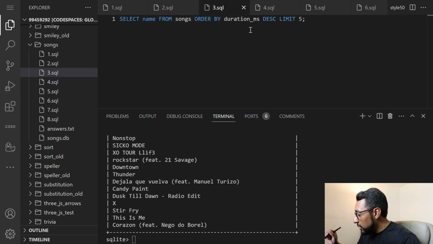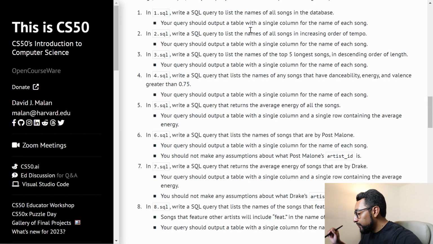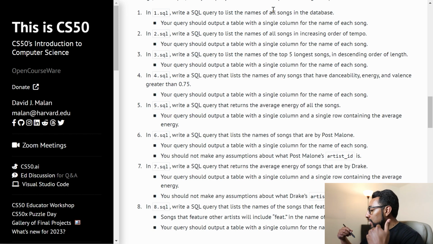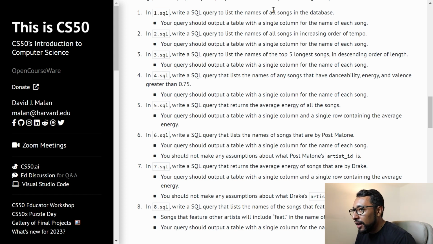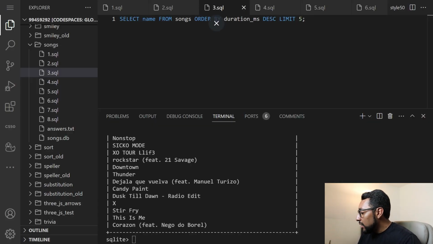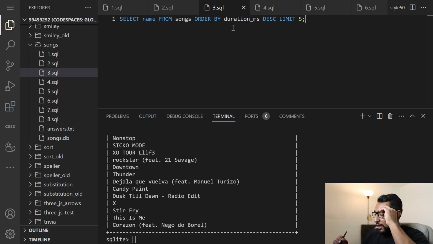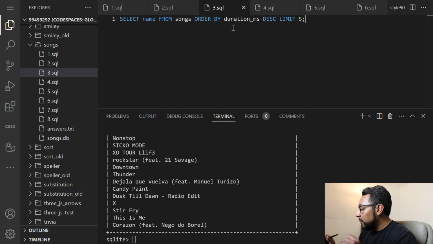For the third prompt, we want to write a SQL query to list the names of the top 5 longest songs in decreasing order of length. To implement that, it's going to be pretty simple. Again, we select name from songs, so select the name of every song. But here we're going to order by duration, which is another name for length, and we're going to order it in a descending way.